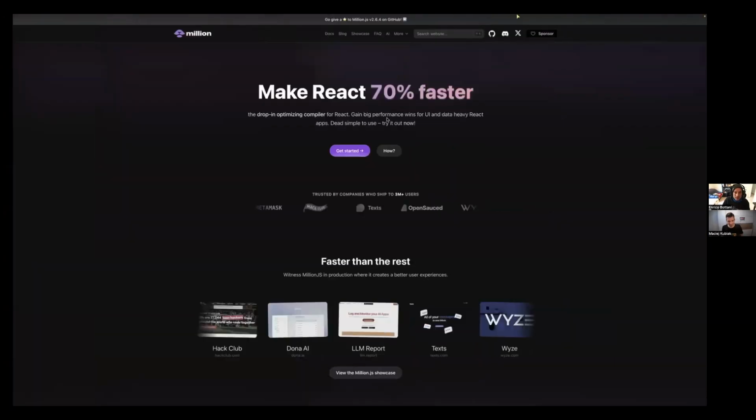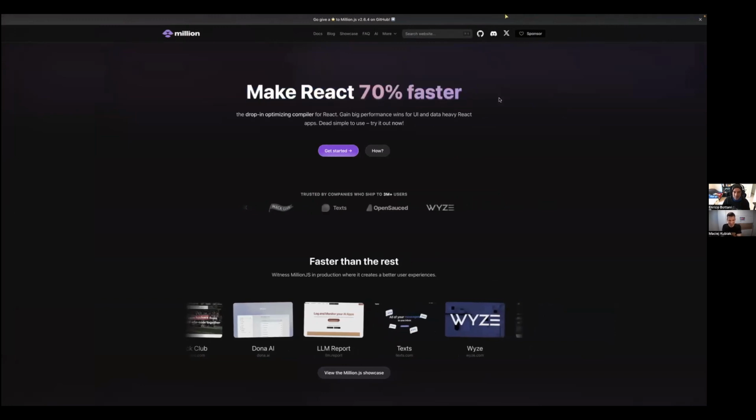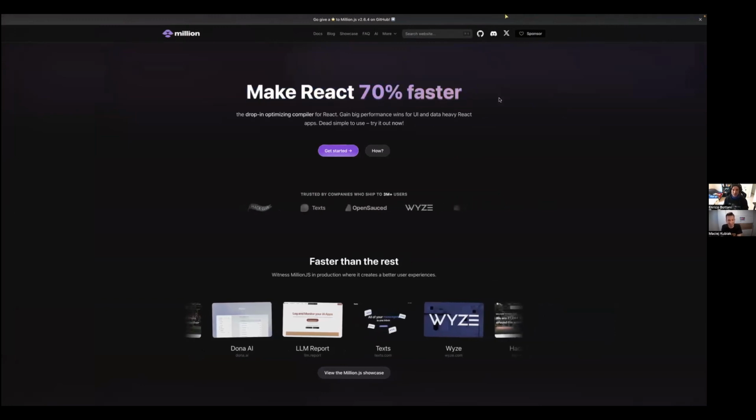And here is the thing. Let me share the screen. Wow, beautiful color. Okay. Make React app 70% faster. Wow, this is insane. So what is happening here?